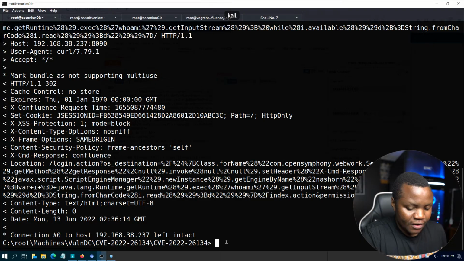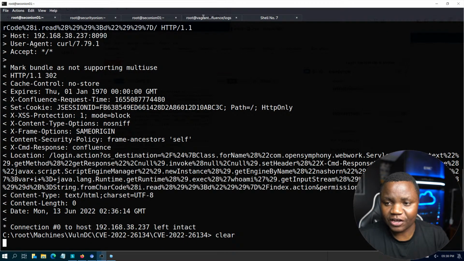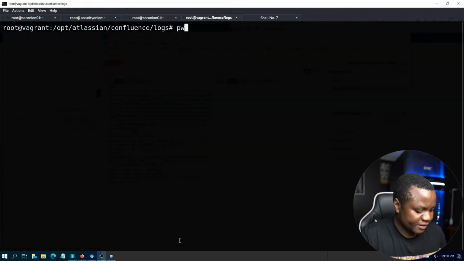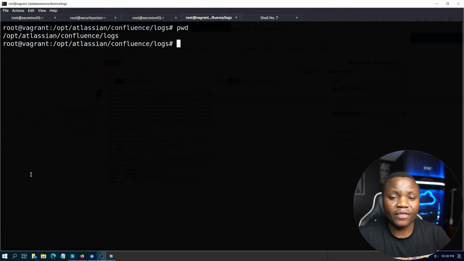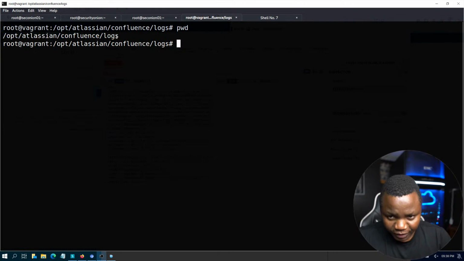Next, for those who will be implementing this in prod, you want to go to your Confluence server. In your Confluence server, this is the location for the logs where you want to have your logs in place. So it's in the OPT. I'm running mine in Ubuntu, Debian.